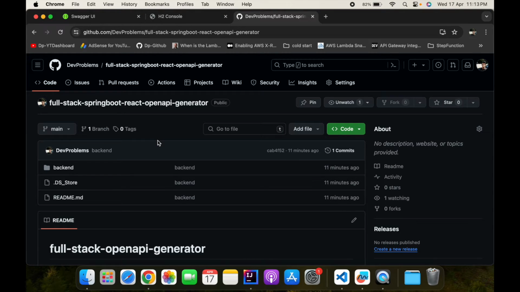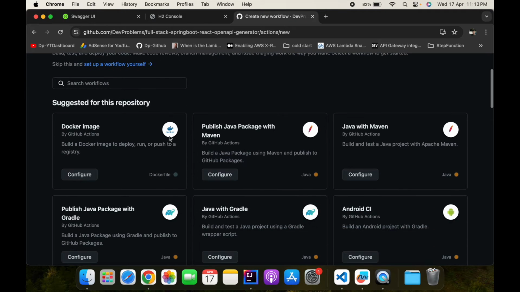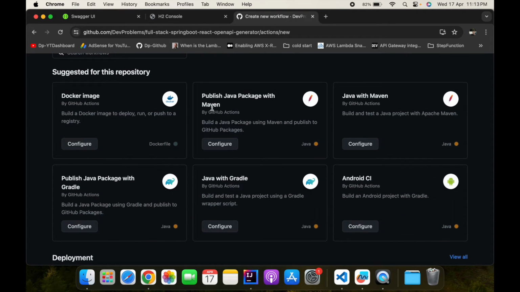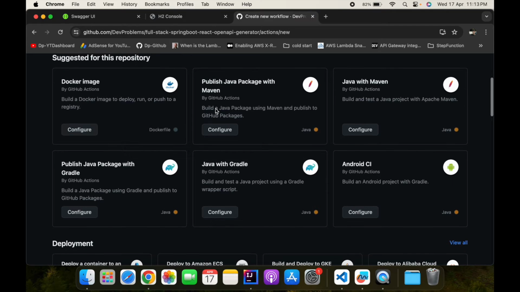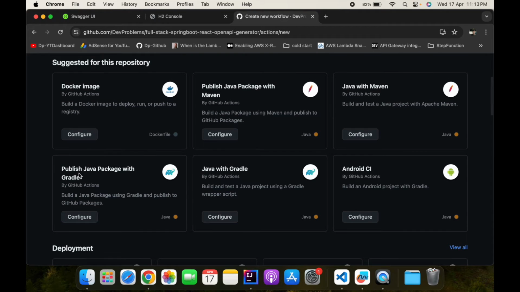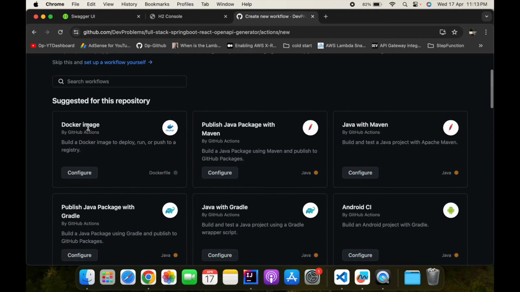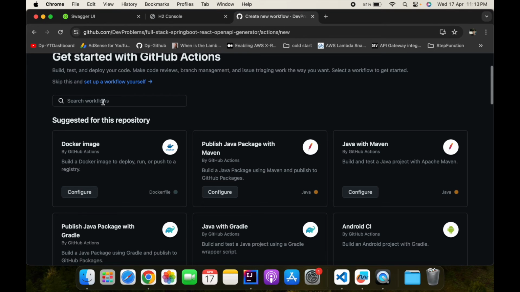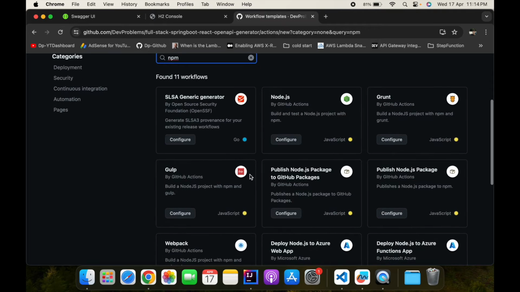Now, quickly set up the GitHub Actions. If you click on Actions, you would see a bunch of workflows over here. You can publish a Java package with Maven. You have publish a Java package with Gradle. You can also host your Docker image on GitHub. We are using npm, so we'll use the option to publish a Node.js package to GitHub Packages.